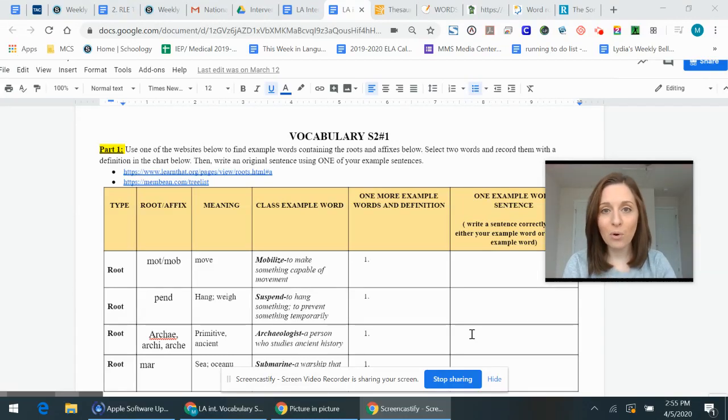Hey guys, okay, before we get started on this activity, I wanted to give you just a quick instructional overview so you know how to correctly complete this vocabulary. It's similar to vocabulary we've done before, but I just want to go through the different parts so you know how to do it. So there are two parts.